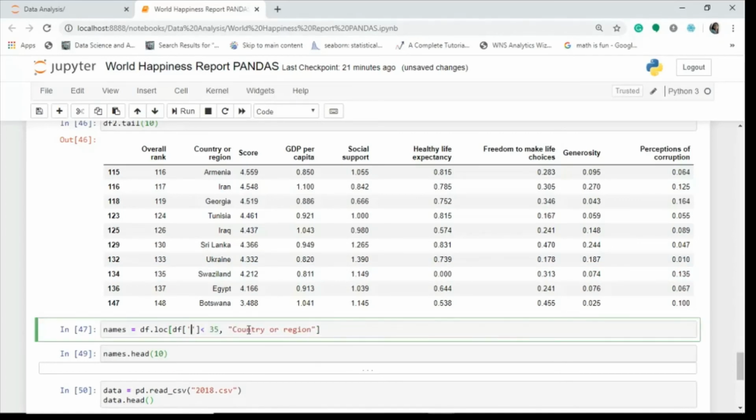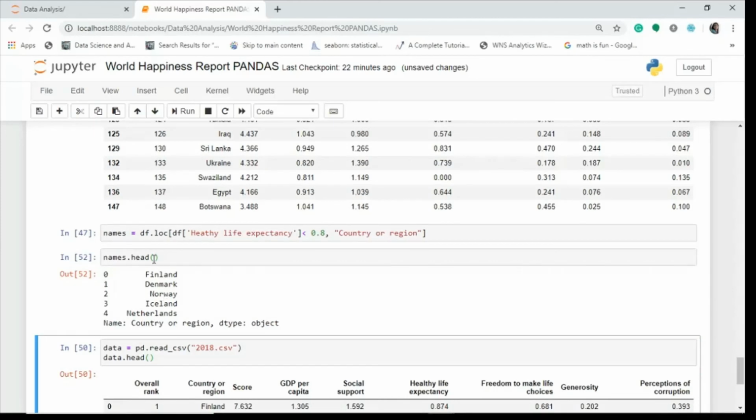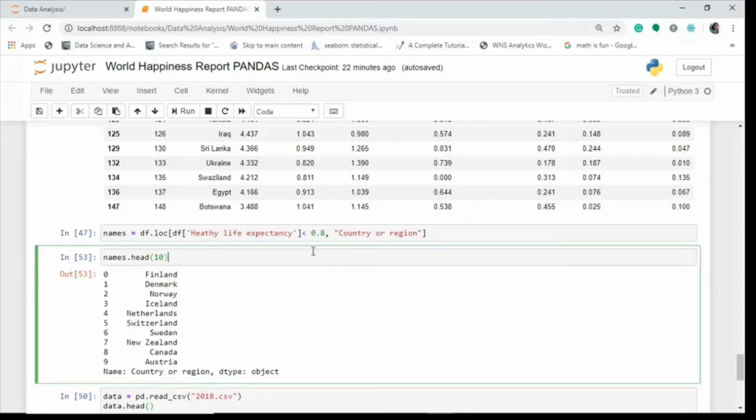df just takes these columns, okay, life expectancy. If I write here greater than 0.8, then country or region and names dot head. So you can just see here, and if you want to see the top 10, again you can see the top 10. Okay, so these countries are good in life expectancy also.